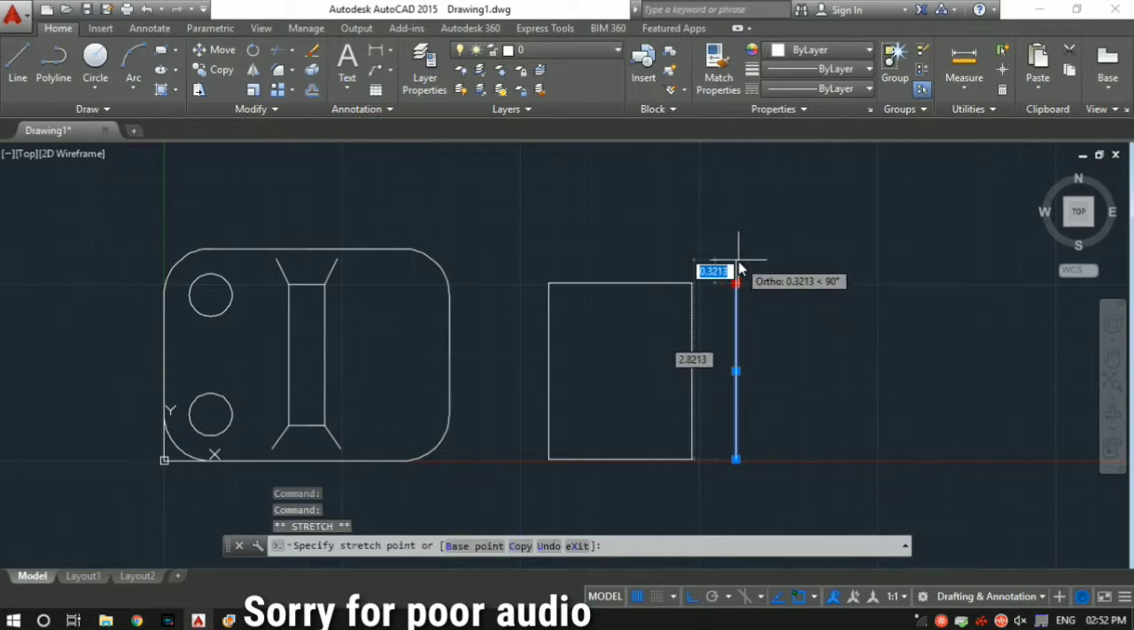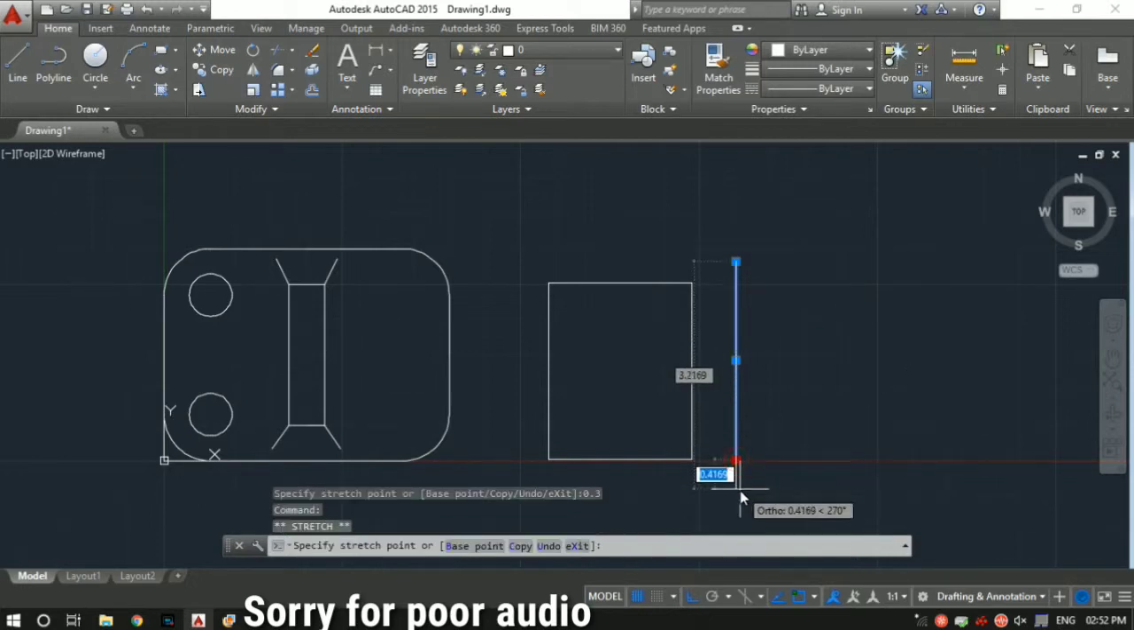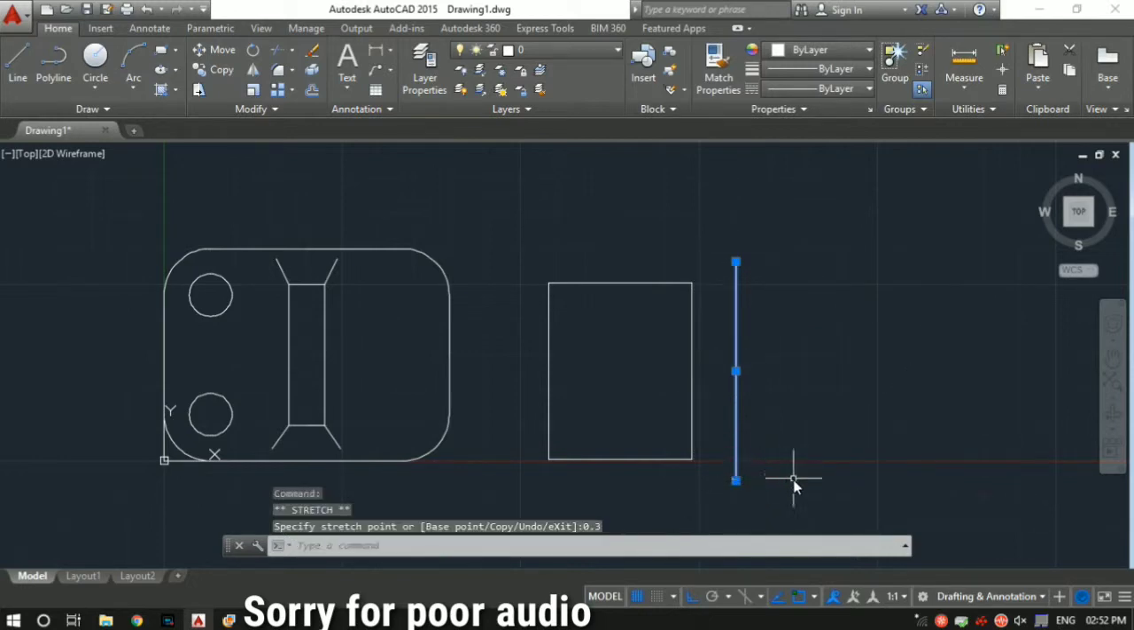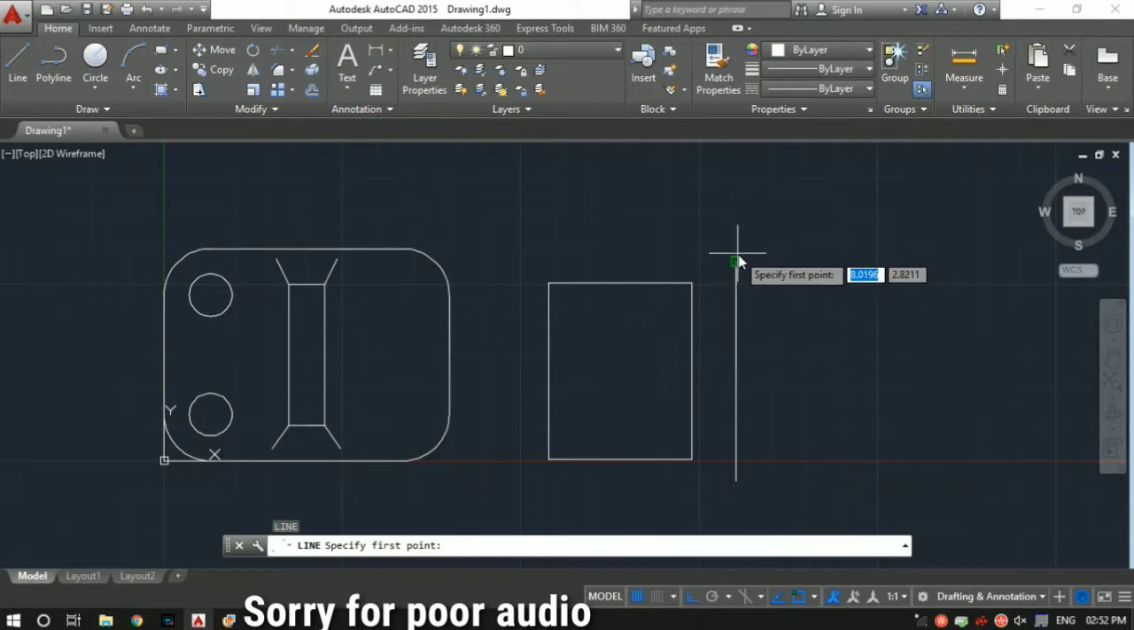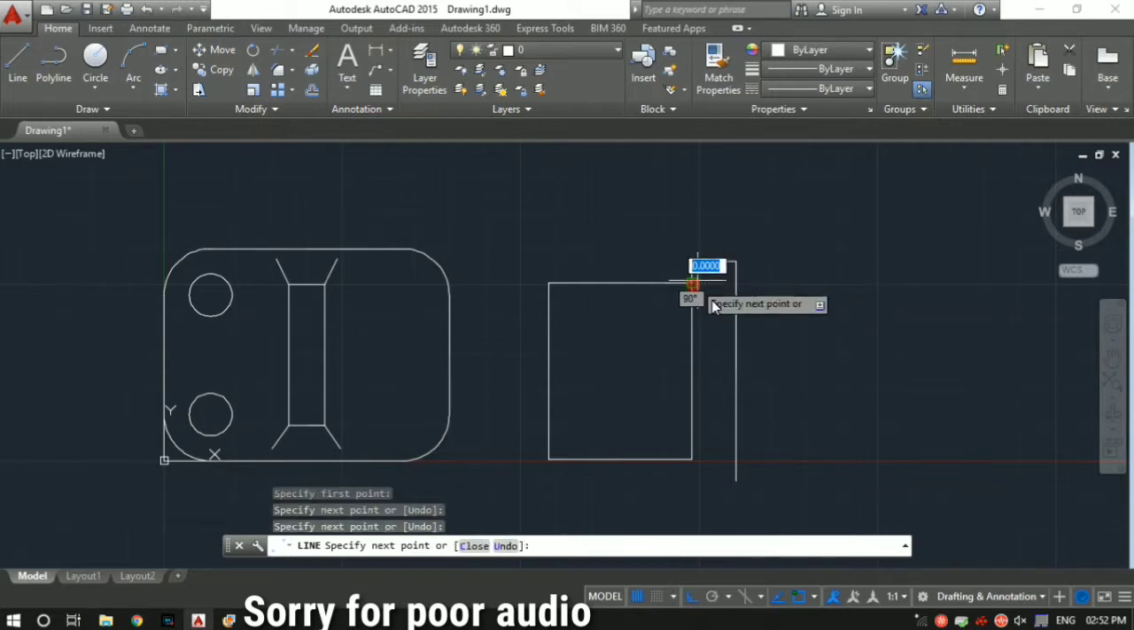So I'll make a random increment in the length. Let me increase it by 0.3. Press enter. Here also I'll increase it by 0.3. Press enter. Then again use the line command to close this particular rectangle. So followed by spacebar, select the first point and just select the last point. This way I can do it.